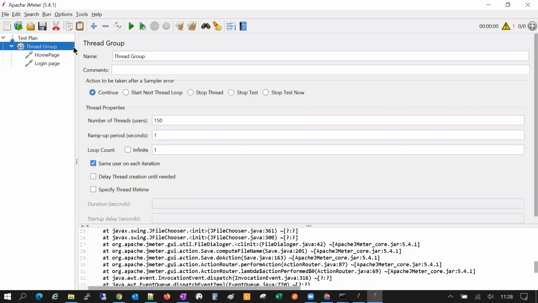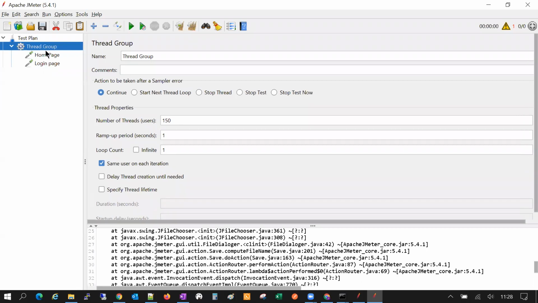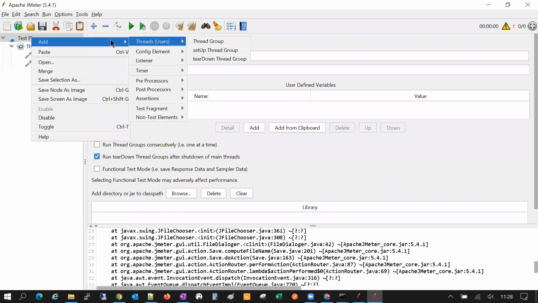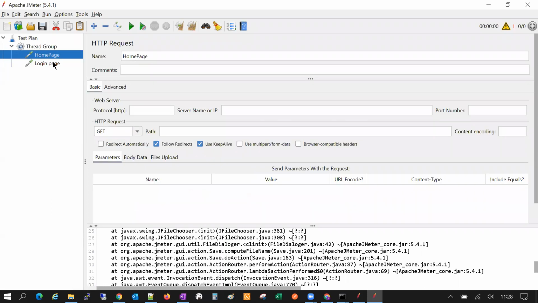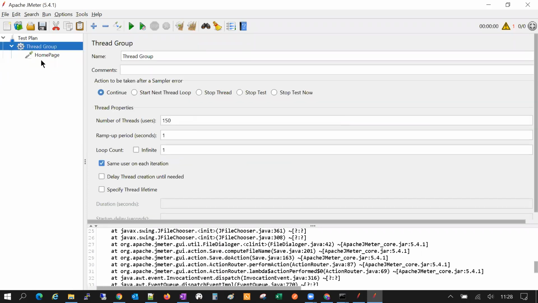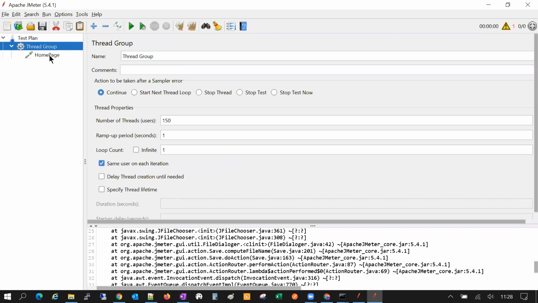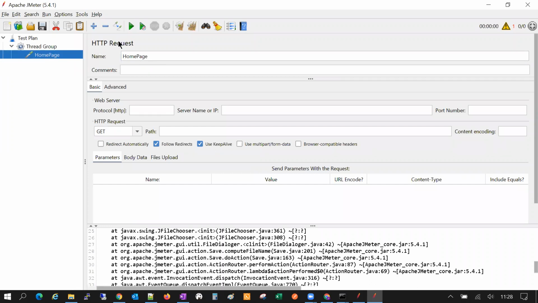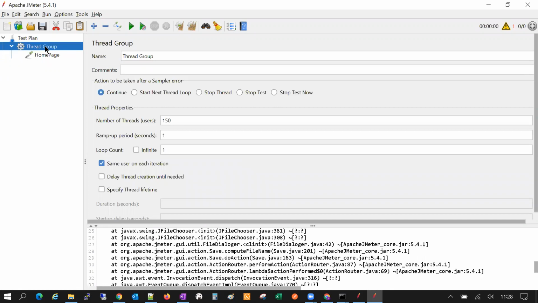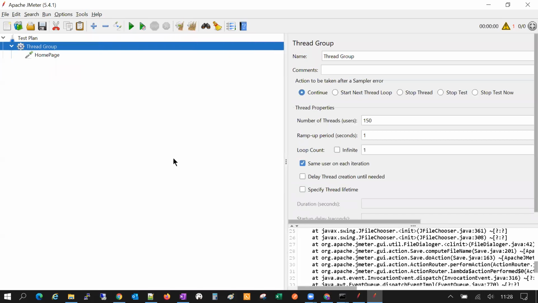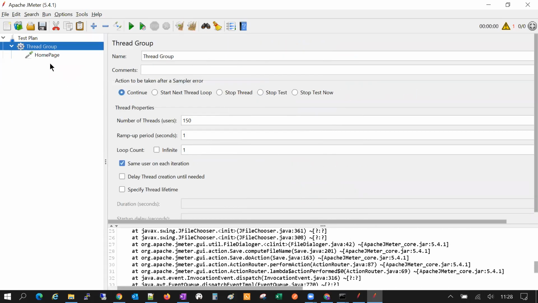For now, I have just added an element, thread group, by right-clicking on test plan, add, thread user, thread group, and this thread group contains another element. Let me delete this one. So one element only, which I have renamed to home page. This element, if you notice here, is the HTTP request, and this element is the thread group. Any element you have added will reflect on the left pane. On the right side, you will get the related details. Like here, for thread group, I can rename it to another name as well. I can put some comment.